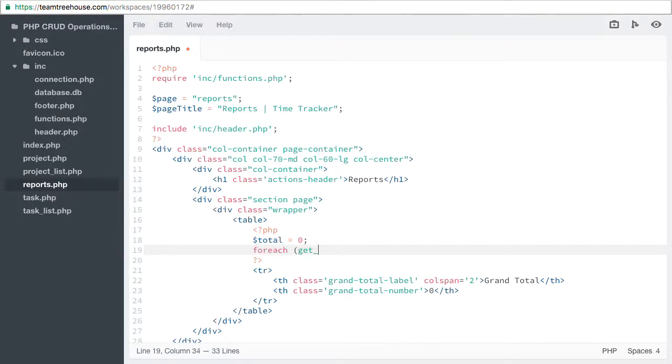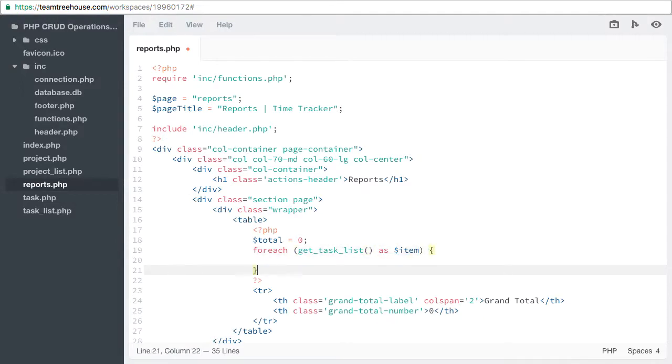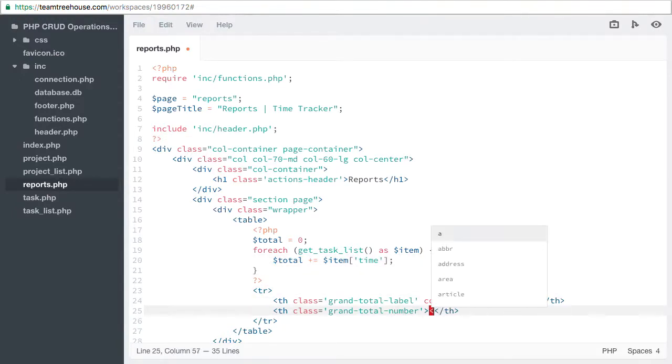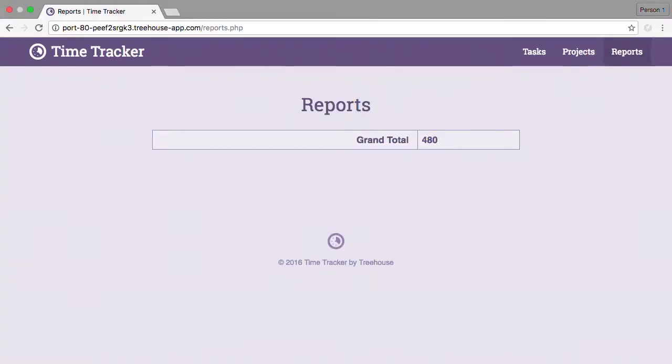For each, get task list as item. Now we want total plus equals item time. And finally, we can use that total for our grand total. Echo total. Let's view this in the browser again. Great, we have a total.